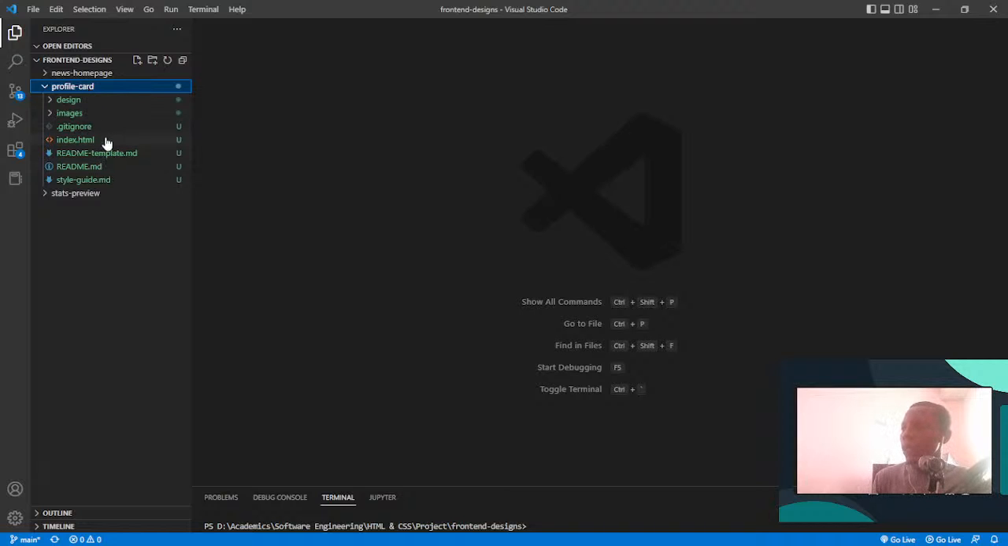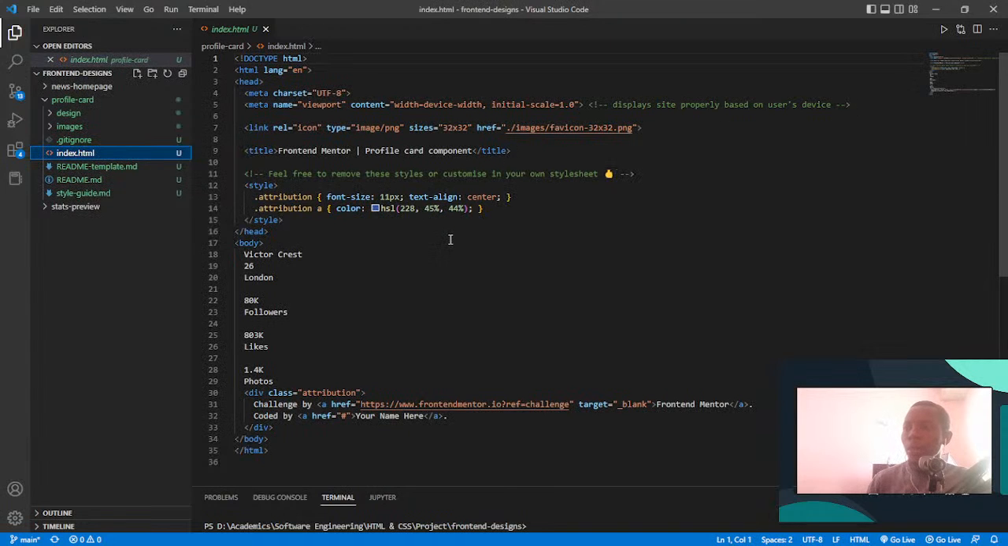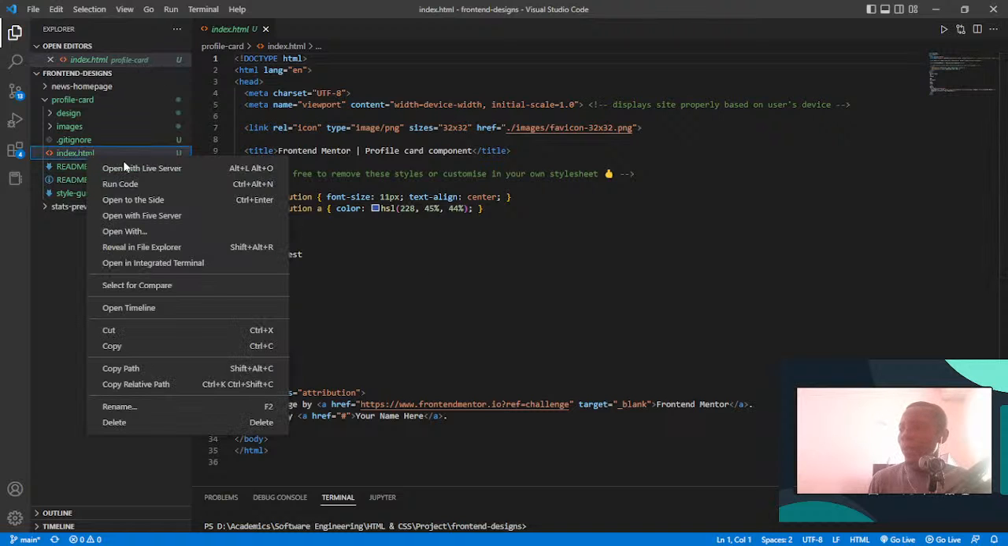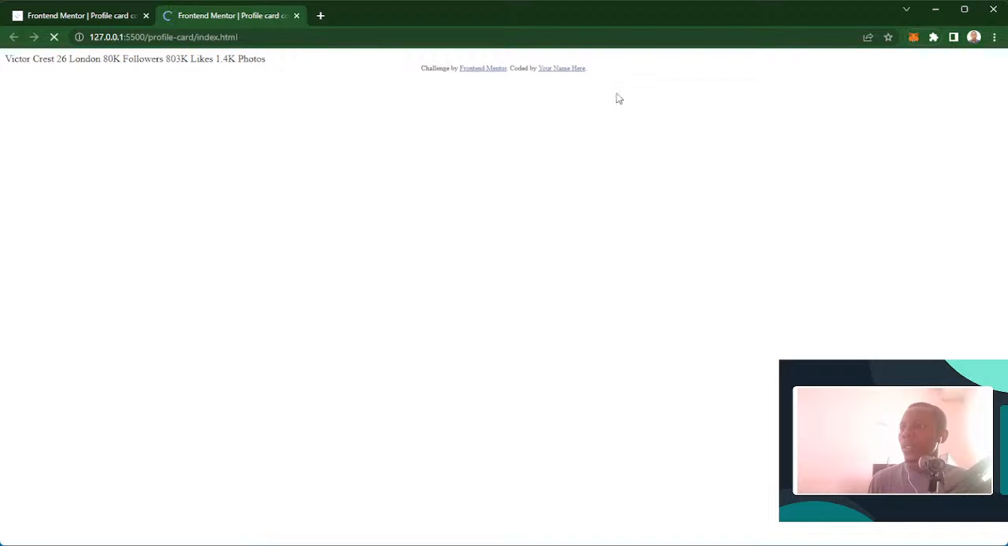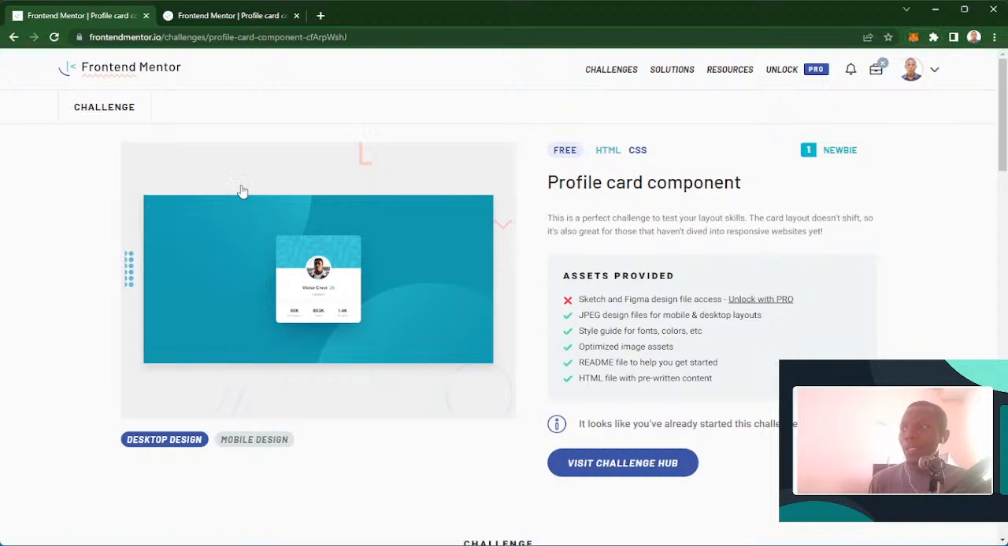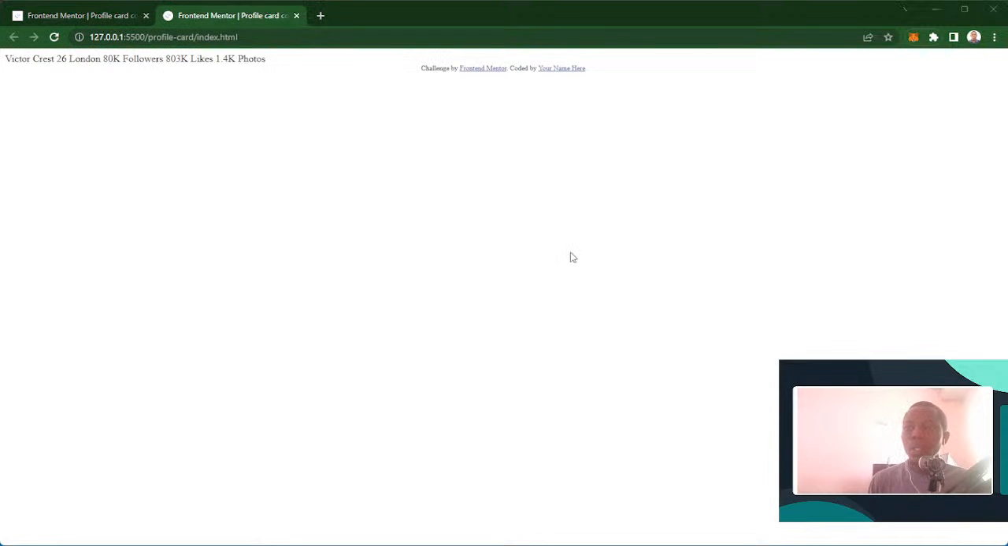This is the profile card, and this is the starting HTML. With these challenges, they usually provide you with a starting HTML. That is to say, they give you the basic HTML boilerplate with the content that you need in the page. I can preview this and see what it looks like even before we start writing our code. So let's open a live server. This is what it looks like, but at the end of the day, we want to code it to look something like this.